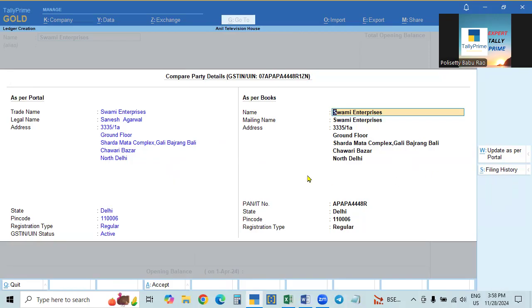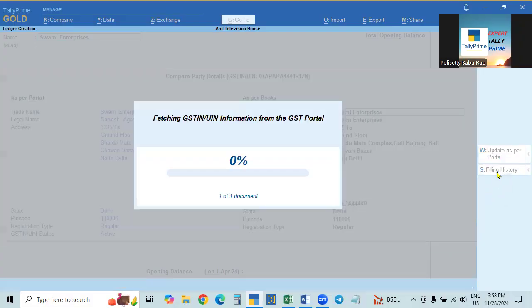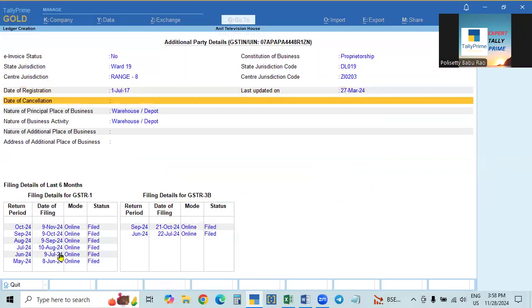So if you do that, for this party Swami Enterprises, how did they file? What about their filing history? Click Alt Y, Alt Y means filing history. It will show all the filing history. This is the GSTR1. This is filed twice, June and September.